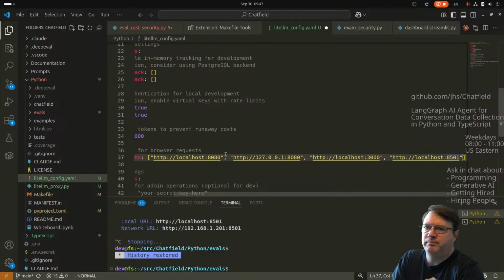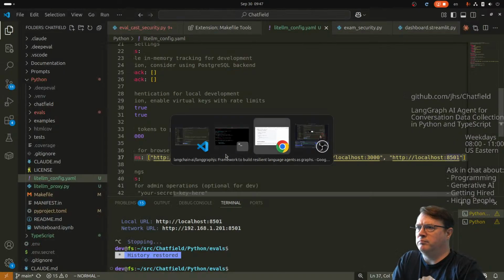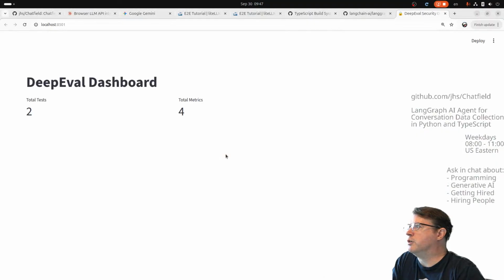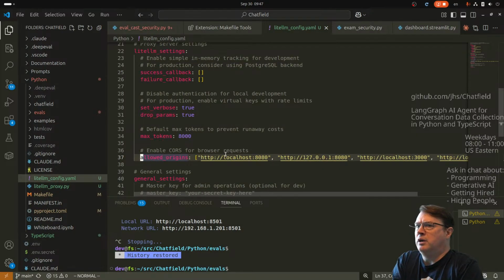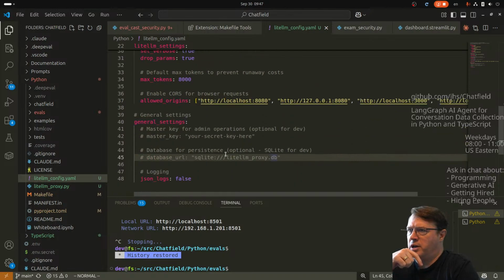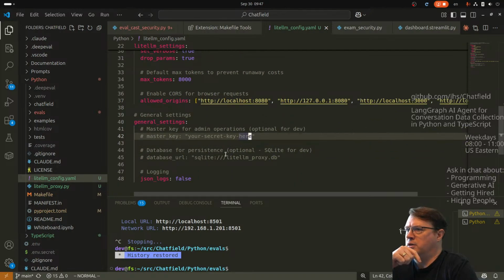8501, was it? I keep closing it. Localhost 8501. Yep. So it's http://localhost:8501. Let's just whitelist Streamlit before I forget. 8080. Okay. 3000. I wonder why this 127 is in there for the 8080, but not for the 3000, but I don't care. Okay, master key for admin operations.